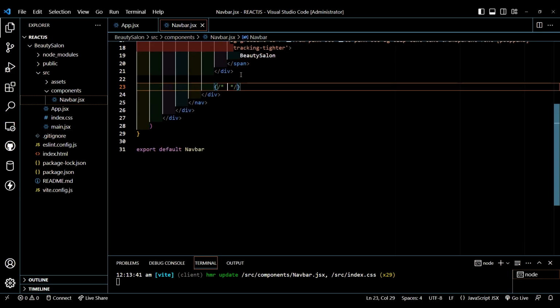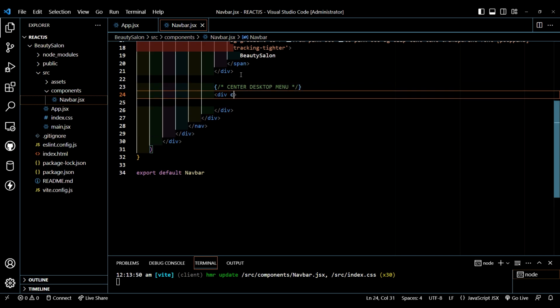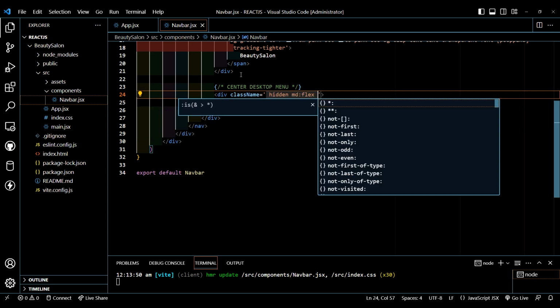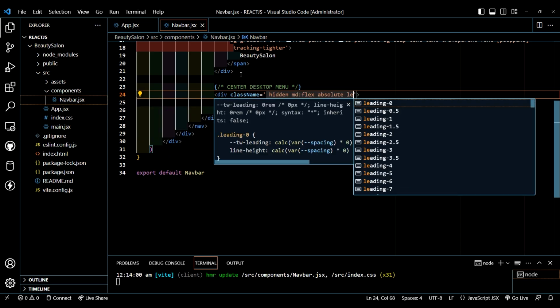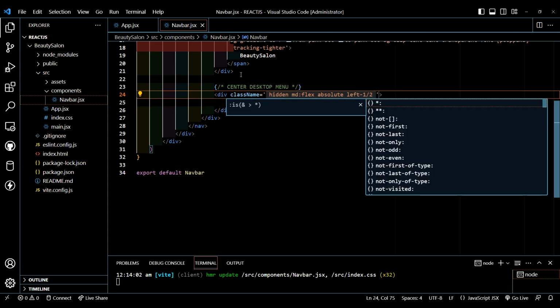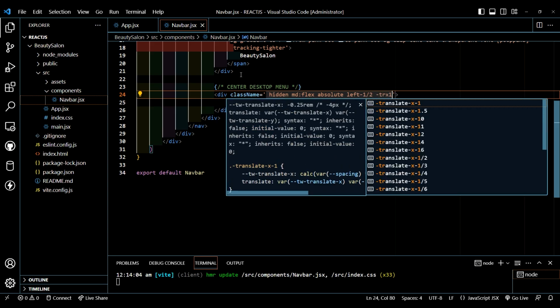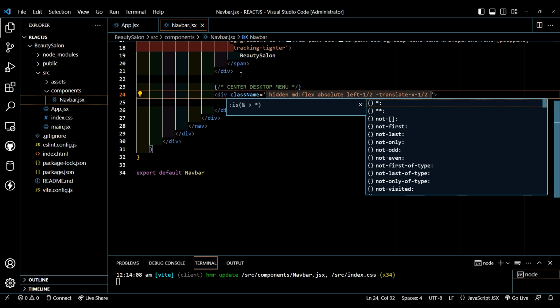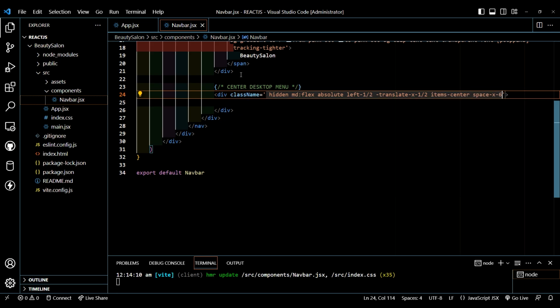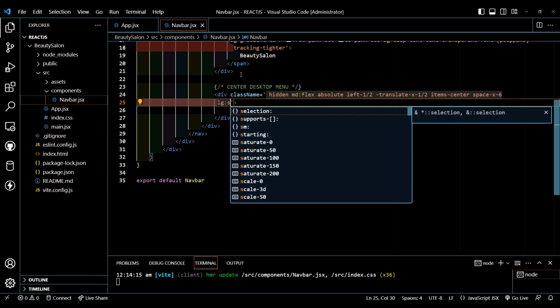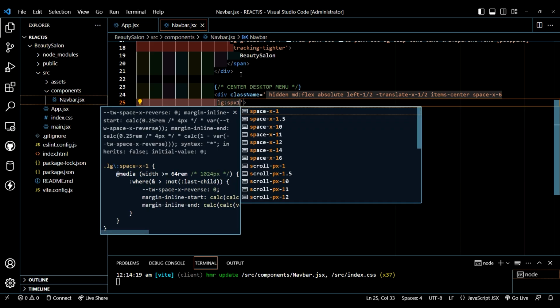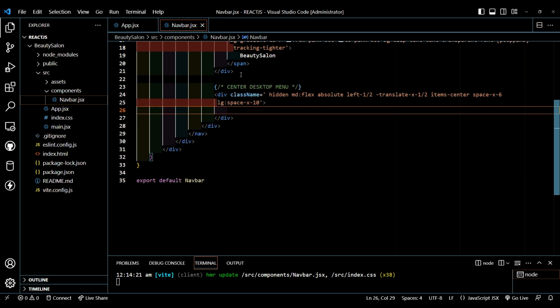Then let's create center desktop menu. Let's type div, give className hidden, for medium screen it will be flex, position will be absolute, left will be 1/2, minus translate from x-axis will be 1/2, items-center, space from x-axis will be 6, for larger screen space from x-axis will be 10.